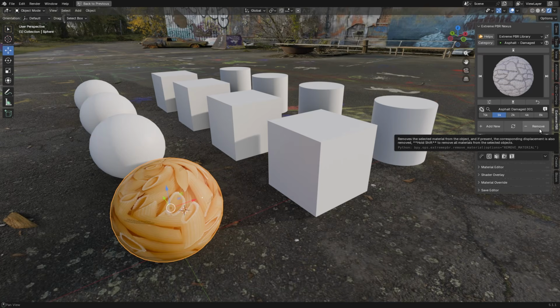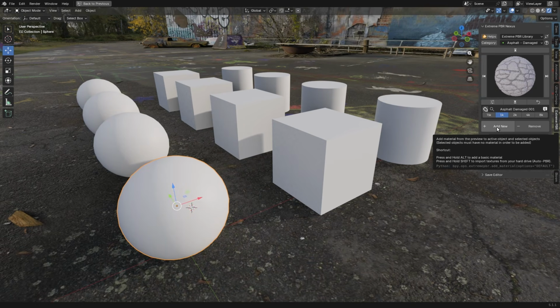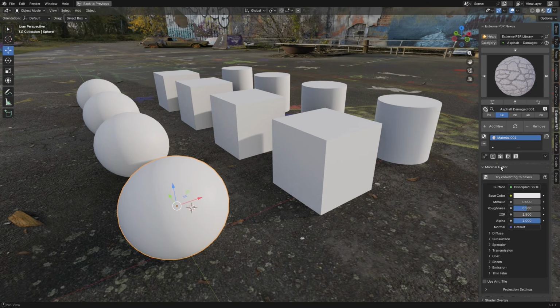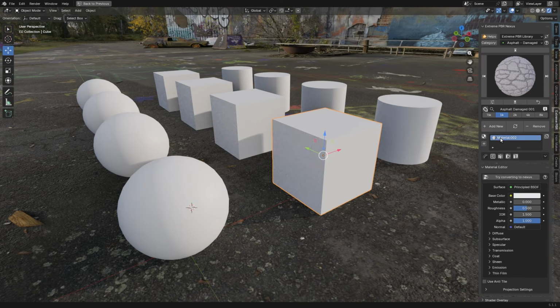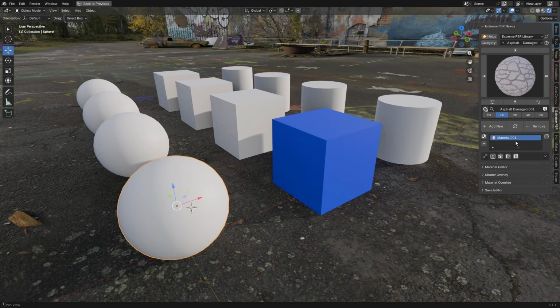We can also add a basic material. To do this, simply hold down Alt and press Add New. This adds a very simple material, just a principled BSDF without textures. This is useful for having a quick material where you can edit the simplest properties such as color, reflections, roughness, and all the properties of Blender's native principled BSDF.